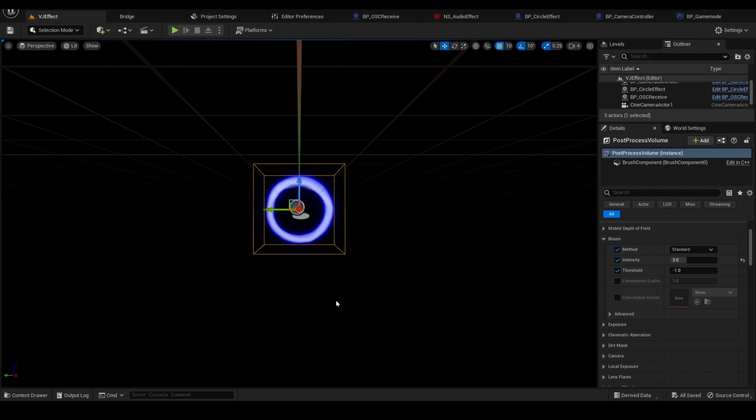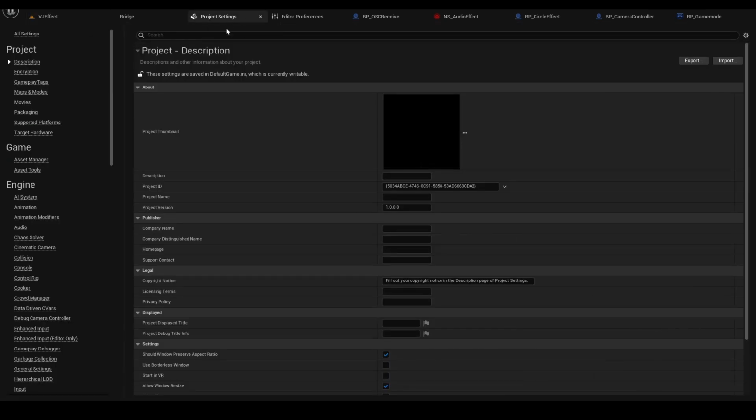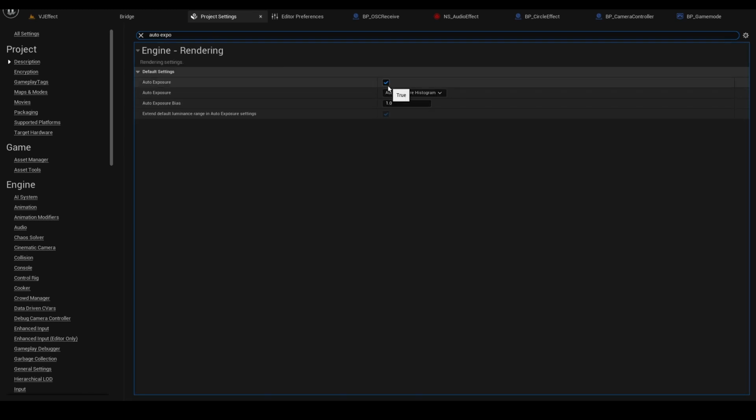No problem. Oh, I forgot one thing. If you go to the project settings and search for auto exposure, let's disable the auto exposure.